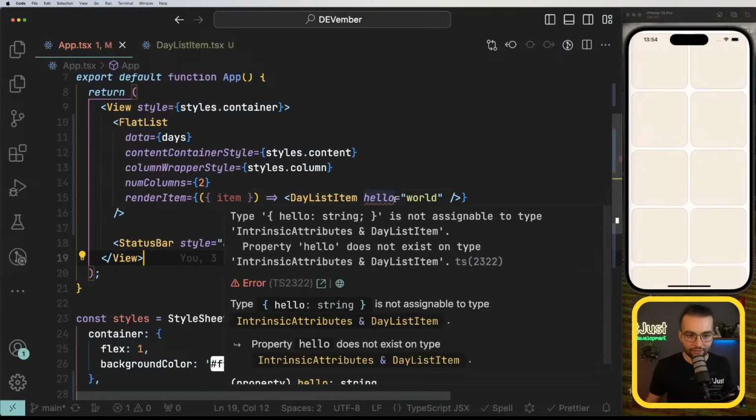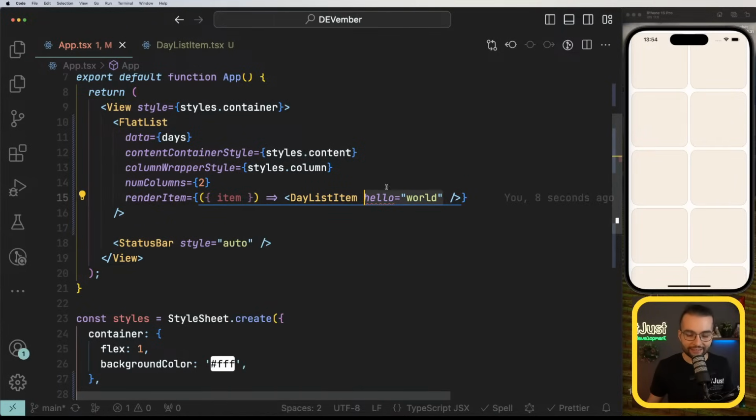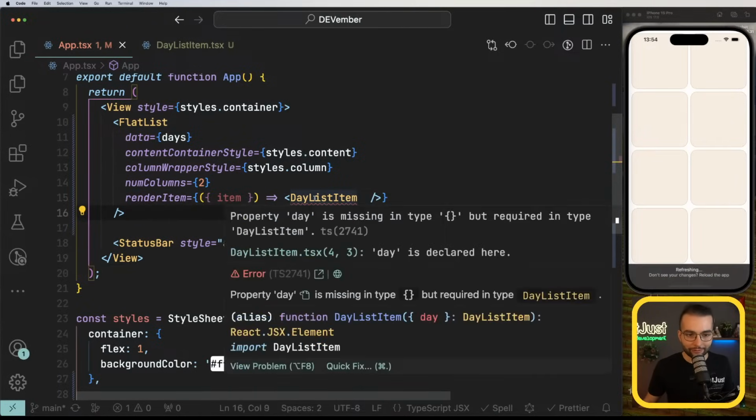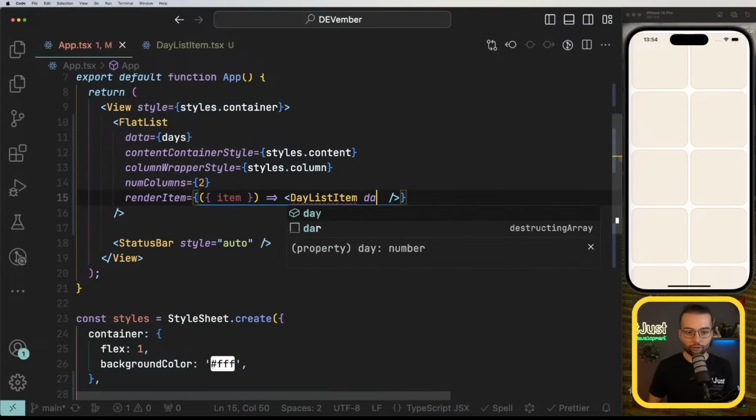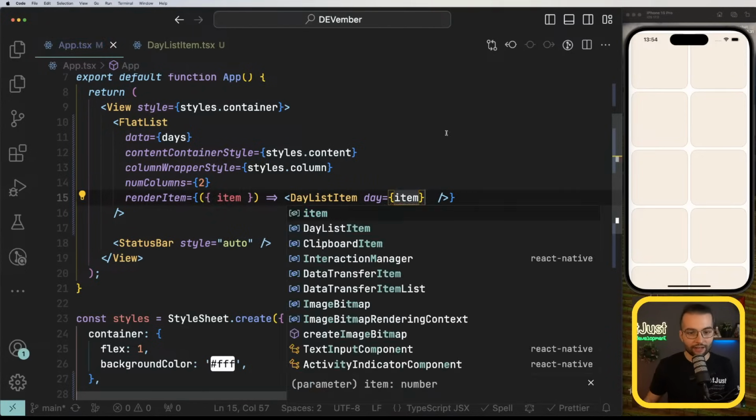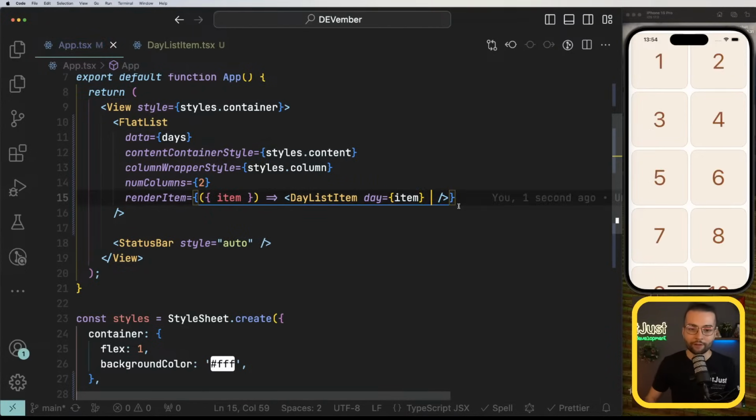Well, first of all, it says that hello is not part of the properties, so we don't have to send it. And now it will say that day is missing in that data that we are sending, but it is required inside the day list item. So that means that we forgot to send the day here. It's very useful to make sure that what you expect is the data that you will actually receive.